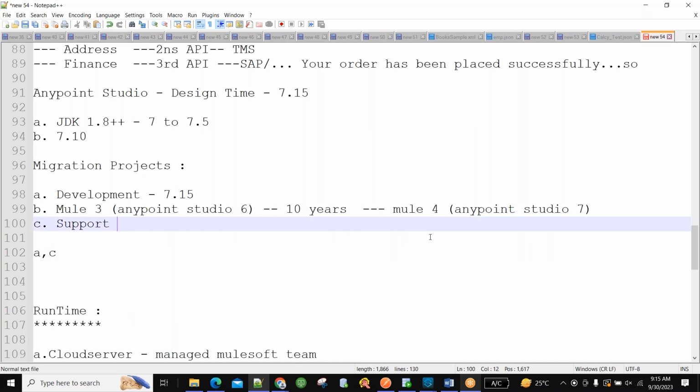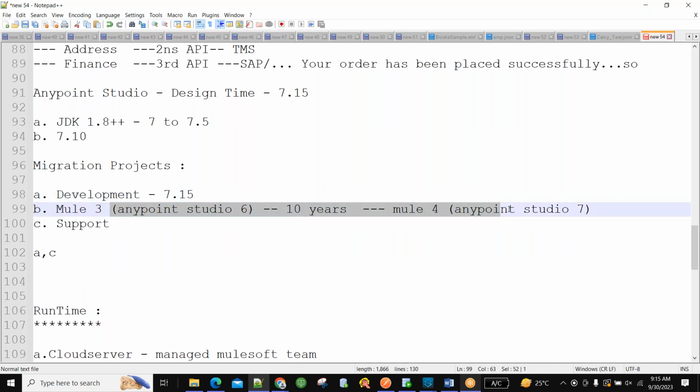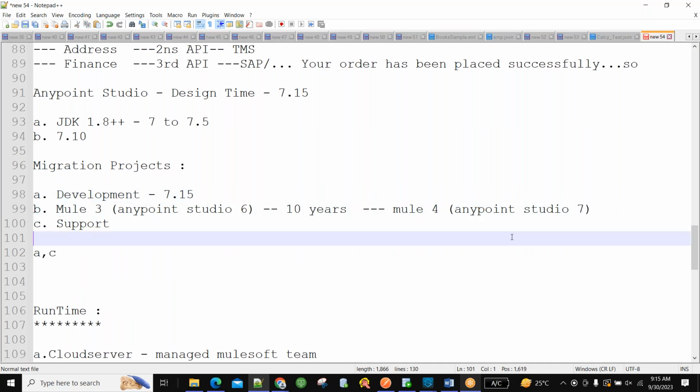If at all migration is there, you will get that knowledge, but you have to work hard, a bit more. So that variation is there.